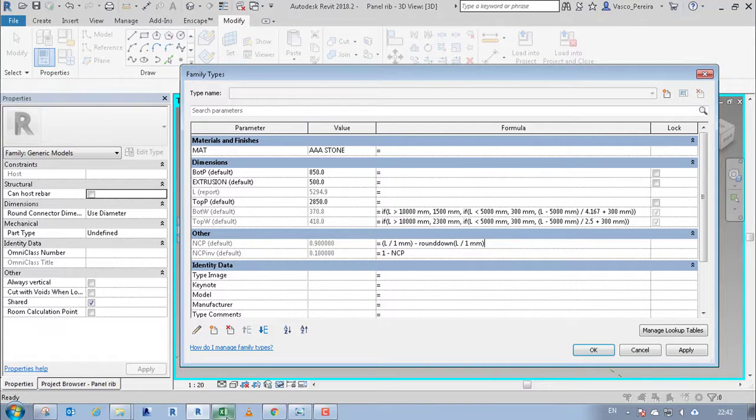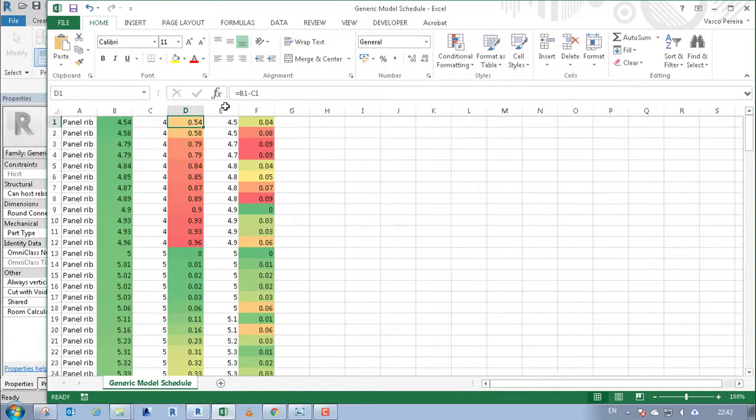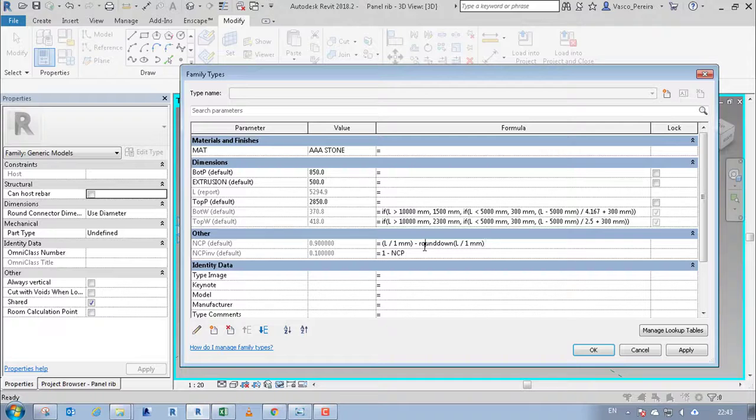But the thing is that in Excel, we didn't round down just once. We rounded down with another decimal number. Revit doesn't have that functionality. This formula doesn't do that. It always goes to the integer. But we could get around that with another trick.